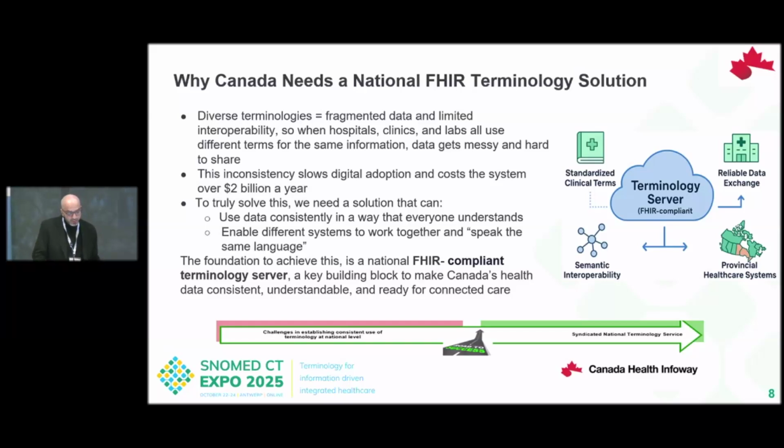So that's why we needed a system that can be a national system and does a couple of things. One, use the data consistently in a way that everybody understands. Two, enable the different systems to truly speak the same language. In other words, we need a solution that can enable semantic interoperability across the country, which turns this fragmented data into meaningful information.